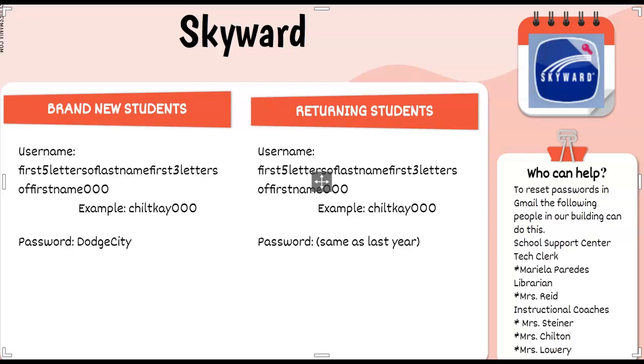Brand new students, your username is the first 5 letters of your last name, followed by the first 3 letters of your first name, and the 000 or whatever number you may have at the end. Your password is defaulted to Dodge City with a capital D and a capital C. Again, this is the username and password for brand new students to our district or freshmen that went to Sacred Heart last year.